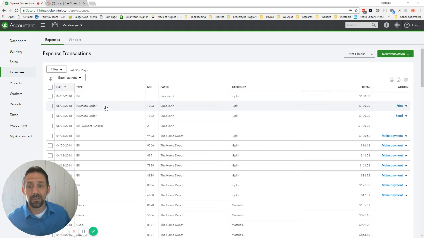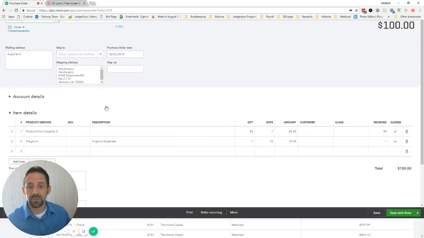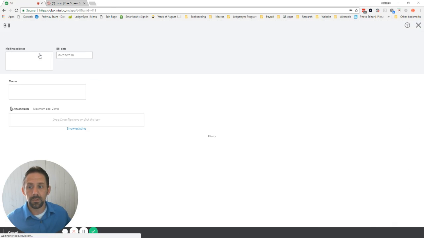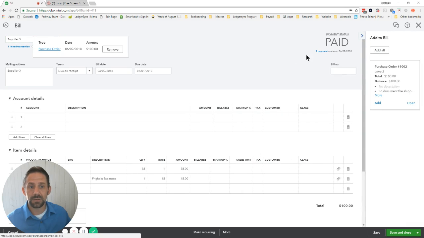So by going back to the purchase order, you'll see the purchase order exists here with a linked transaction to the bill, with the bill that has a linked transaction, or I should say linked payment, for the $100.